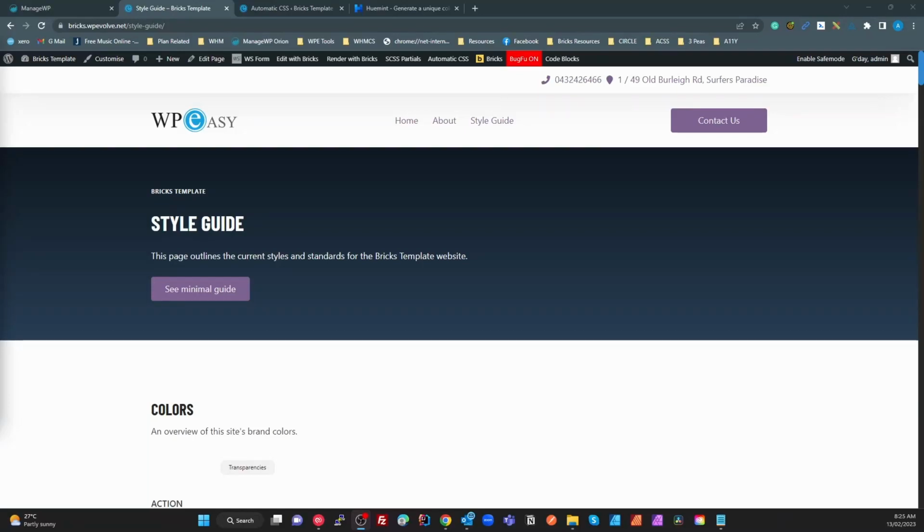Hey guys, for Bricks and Automatic CSS users, just wanted to float an idea for a simple way of setting your colors in Automatic CSS to allow for at least AA accessibility contrast passes. And what I'm going to look at is a way to do that.